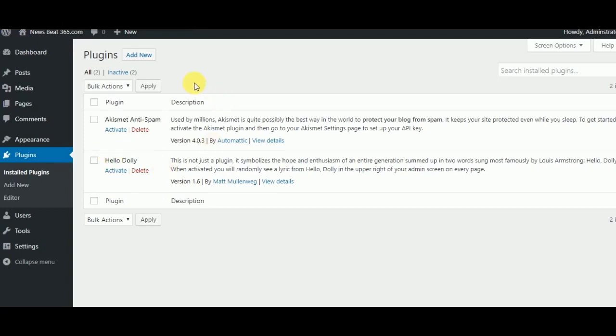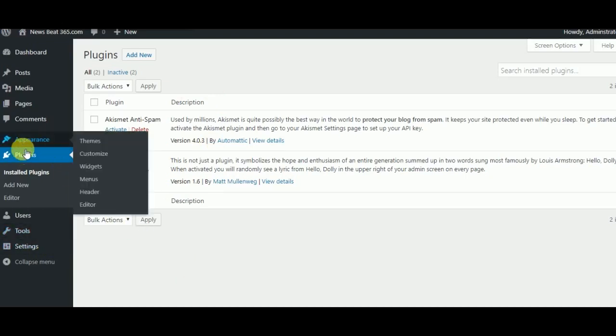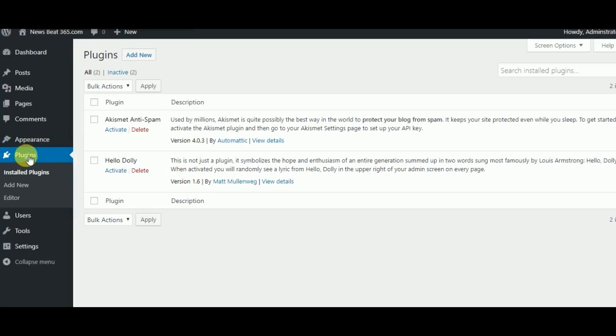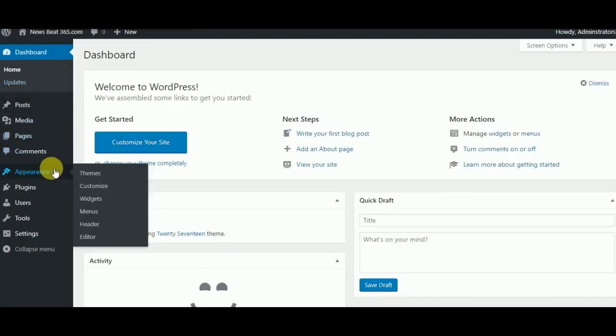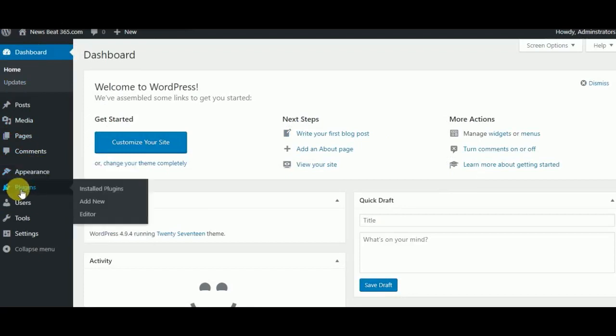So all you need to do to install plugins is to come here, under Appearance, and hit Plugins. Let me go back to the dashboard so that you can see where your plugins are. You can see there's Appearance there, and Plugins is at the bottom. When you hover there, it gives you an option to open installed plugins or add new plugins. Whichever button you choose, it's going to take you back to the same page.